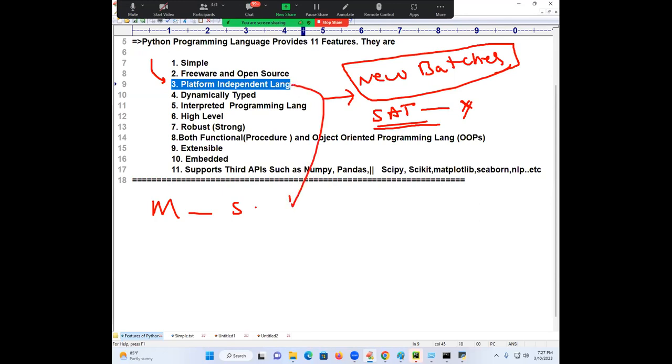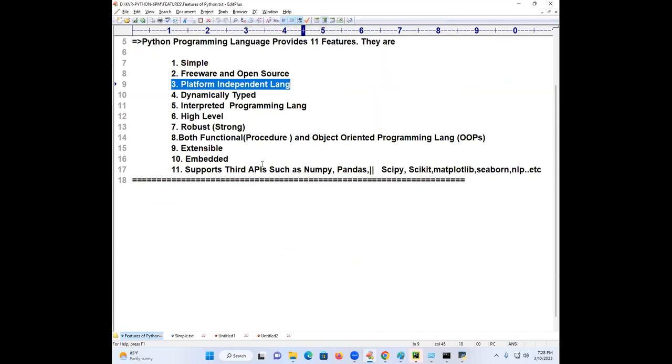Because I can start platform independent. Platform independent I can explain for almost 1 hour 45 minutes, because I want to show how it works internally. Now itself I can convince you by explaining such a small thing.